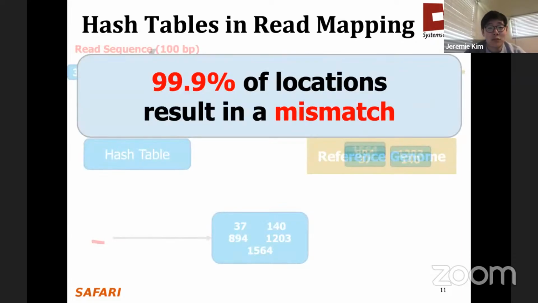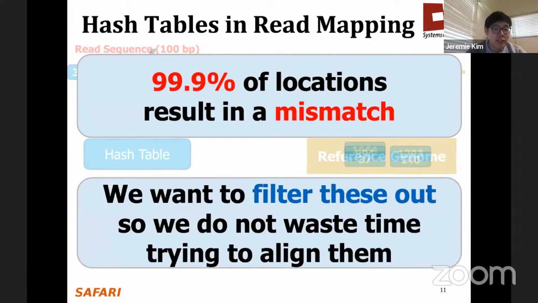We find that 99.9% of these actually result in a mismatch. So it's more efficient to build a filter that quickly identifies and discards such locations without doing the comparison to the reference genome. And so we want to filter out these locations that will result in mismatches very quickly.